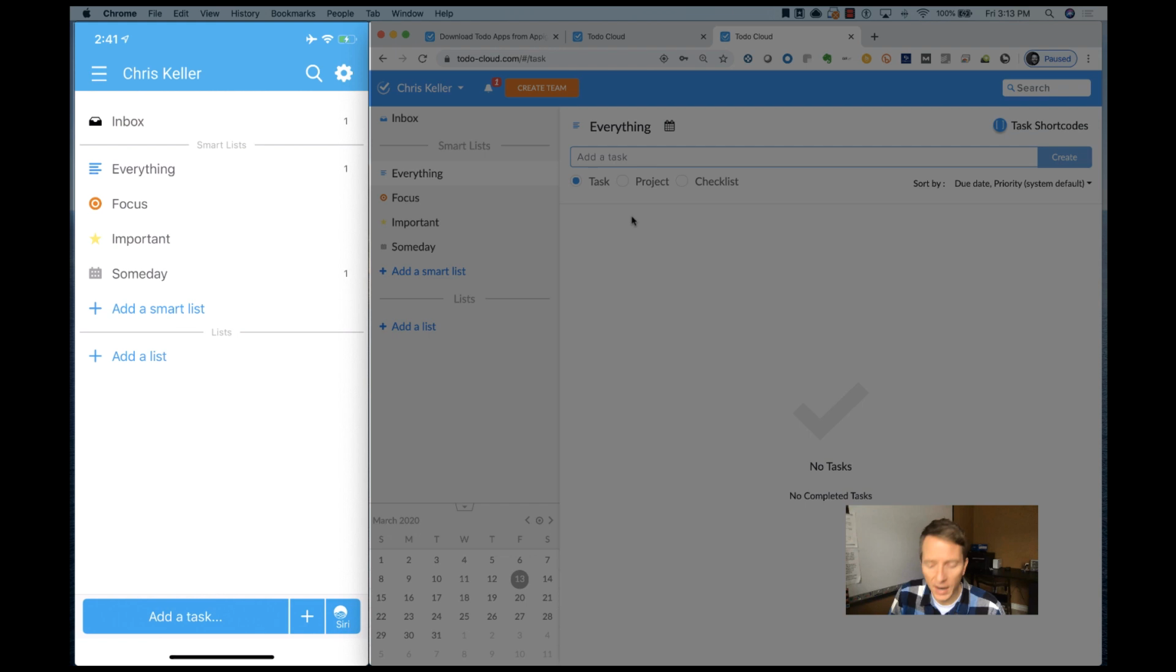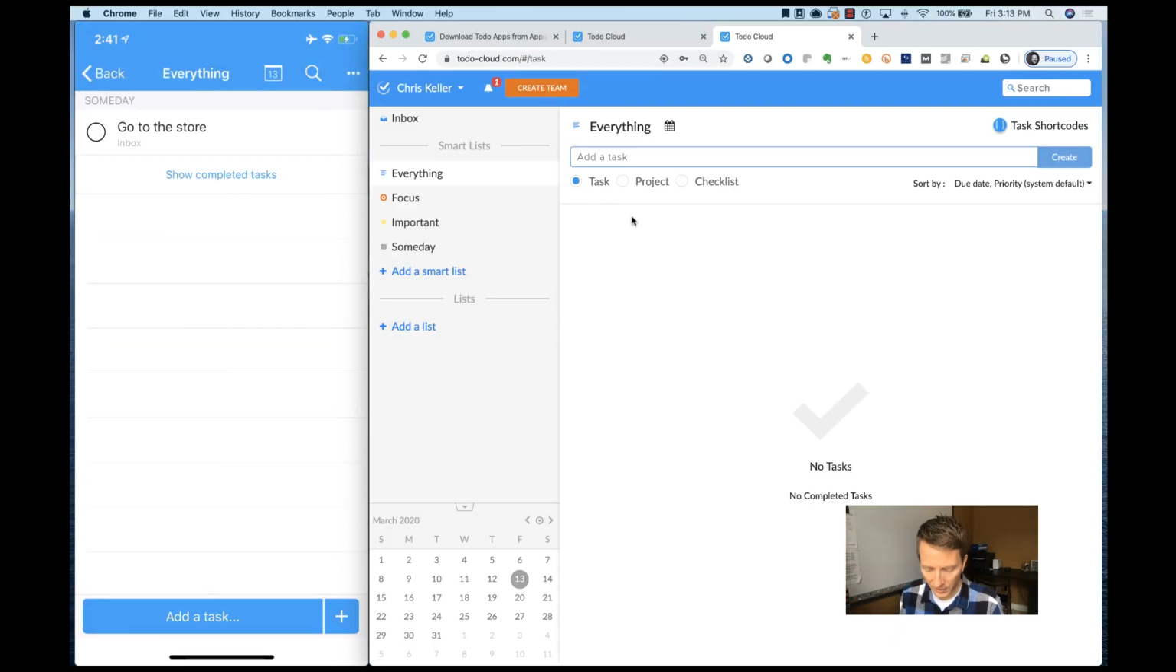Now I've got a task that's very similar in nature to the Todo Cloud web interface. The difference is that I've created a task in my iOS app under Everything. If I want that to sync to the cloud, I pull down from the top. I do the same thing over here. I reload the page, and now I've got my new task. Next, let me walk through the areas of the app that are relevant for you.